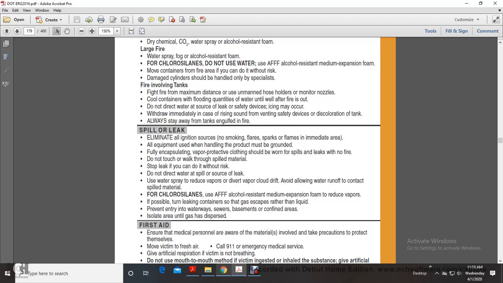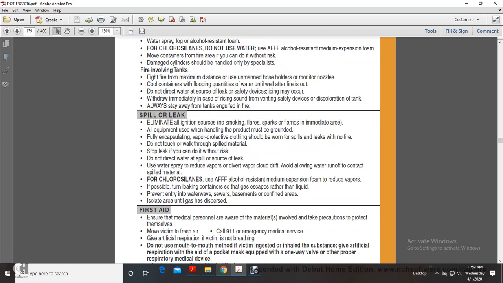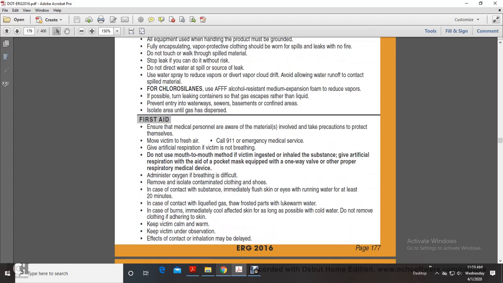Do not direct water at the spill or the source of the leak. Use water spray to reduce vapors or divert vapor cloud drift. Avoid allowing water runoff to contact the spilled material. For chlorine, use AFFF alcohol-resistant medium expansion foam to reduce vapors. If possible, turn leaking containers so that gas escapes rather than liquid. Prevent entry into waterways, sewers, basements, and confined areas. Isolate the area until the gas has dispersed.